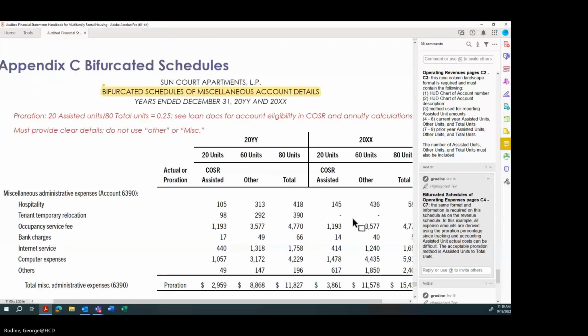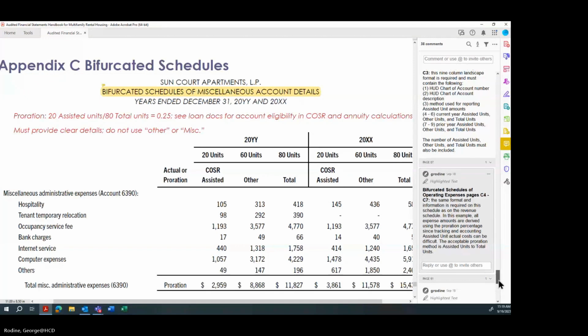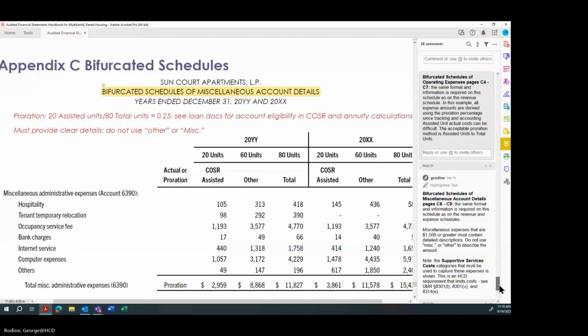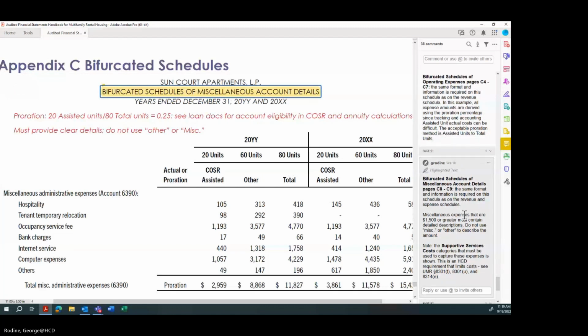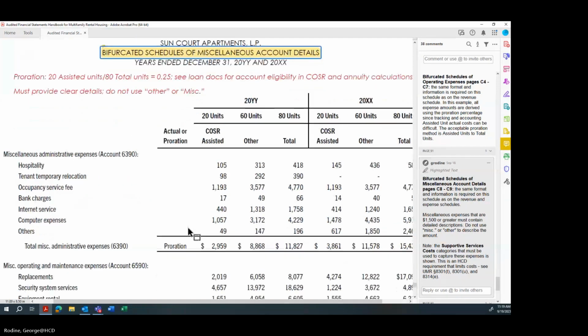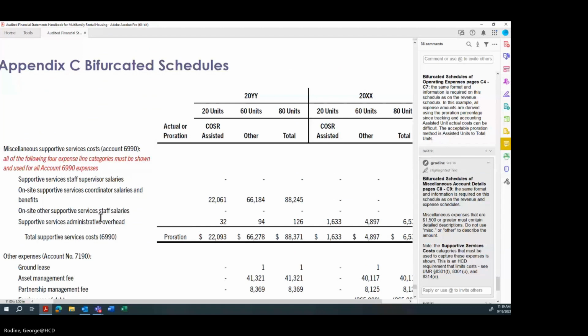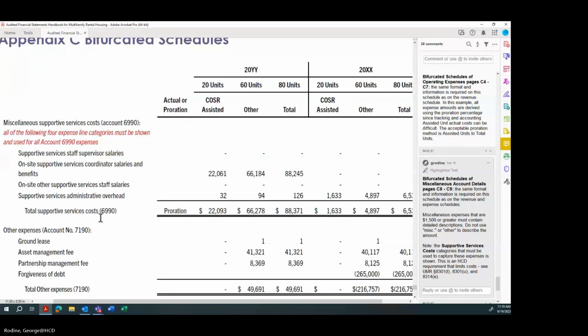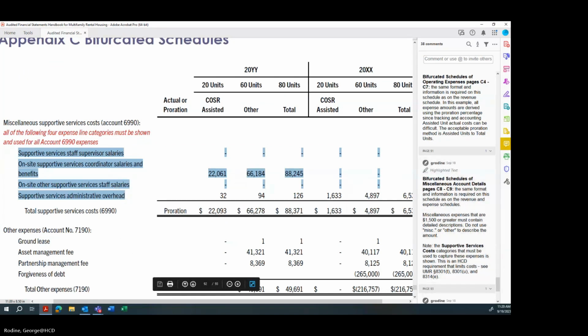So we go from the bifurcated schedule of revenues to expenses, to the miscellaneous, and then to the support services. If you can go to the next one, George, which is the miscellaneous breakout. Here, the support services breaks out the 4 categories, same as in Appendix A. These schedules included in Appendix C are the ones that will replace A22 to A27 in the handbook, the schedules listed on those pages.